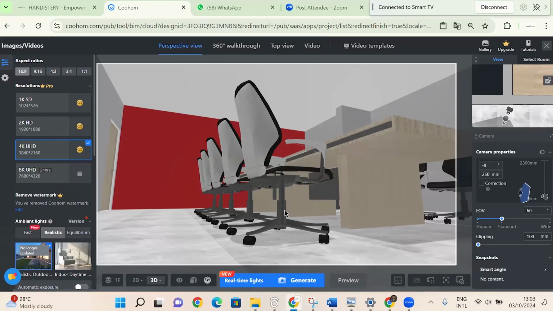That's how I pay. When I'm done, I'll just click generate. It will generate the render. Or if I don't want to render, if I'm not using Pro, I can screenshot this from my computer and send to my clients. You can screenshot.